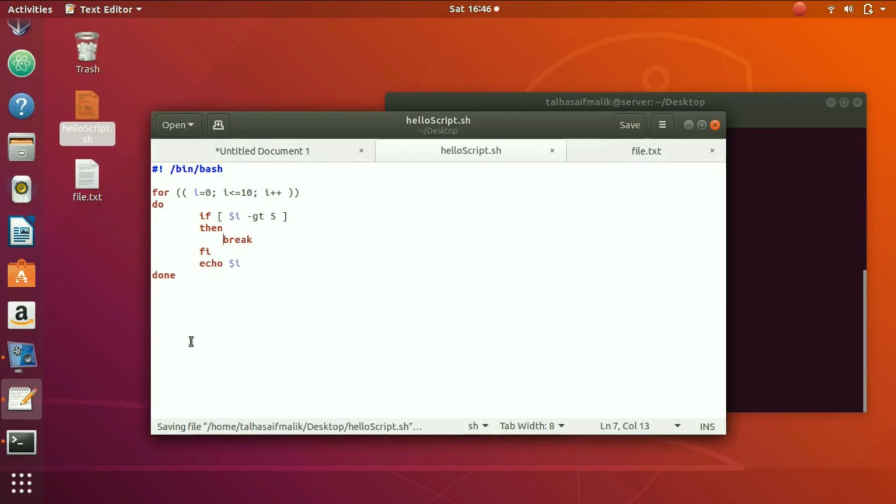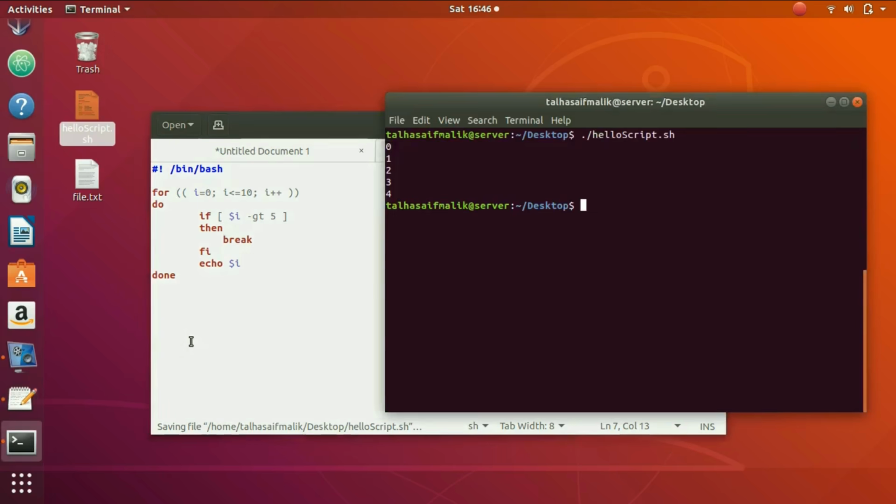So now let's save it and try to run our script. We write here hello script, and we hit enter. You can see that it has printed out till 5, but as soon as I has become 6, this condition is true, and the break statement was executed, and it has broken out of the for loop. Okay, so I hope you have got the point.